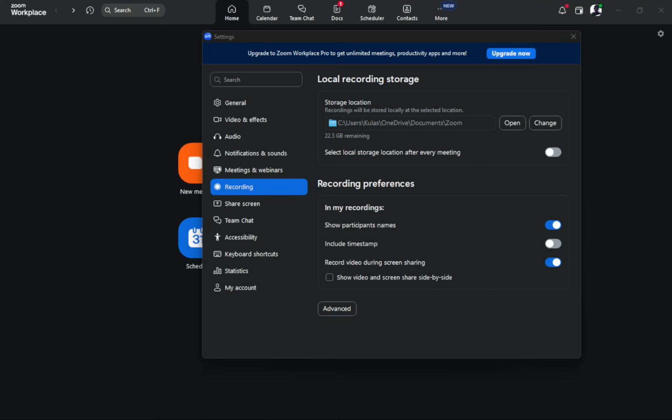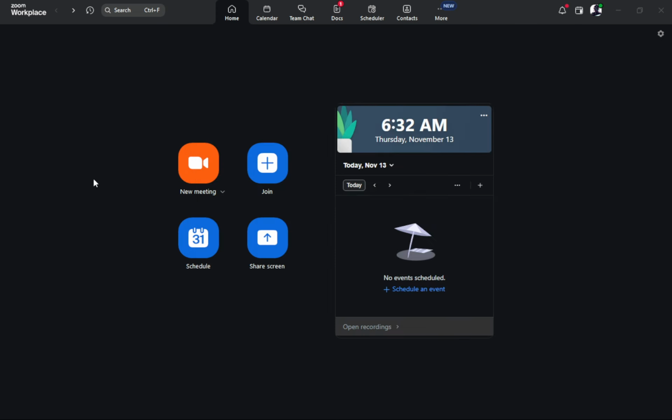In today's video, I'm going to teach you how to change the default save location for your local recordings in Zoom, specifically for the desktop version. This is a handy little trick that can help you stay organized and ensure your recordings end up exactly where you want them. Let's dive right in and walk through this process step by step.